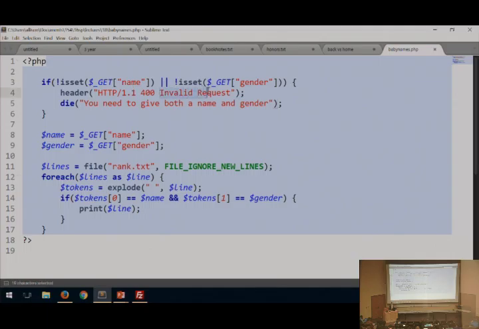What's the point of the invalid request 400? The point of this is that this line right here sets the status, and then this line here stops your page from running. So does invalid request never get printed? No, invalid request never gets printed.